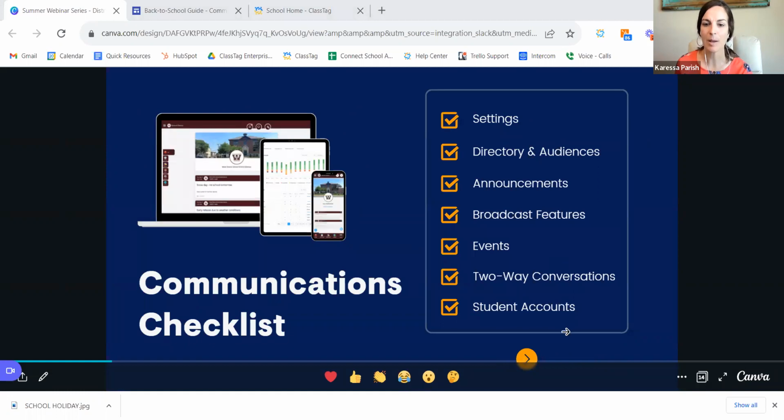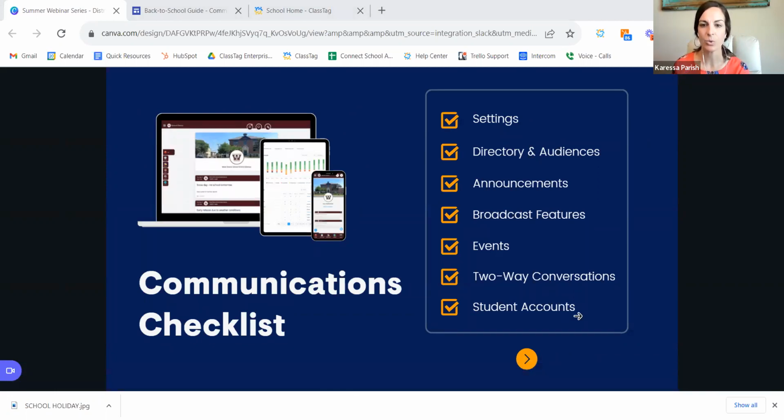All right, so these are some of the topics that we will discuss today. We're going to go through district and school settings, your directory and audiences, how to send announcements, the additional broadcast features that you can add to your announcements, the benefit of using events, two-way conversations, and student accounts.